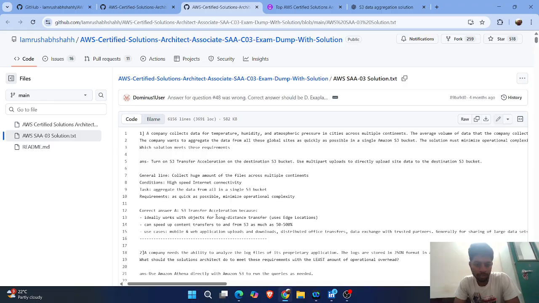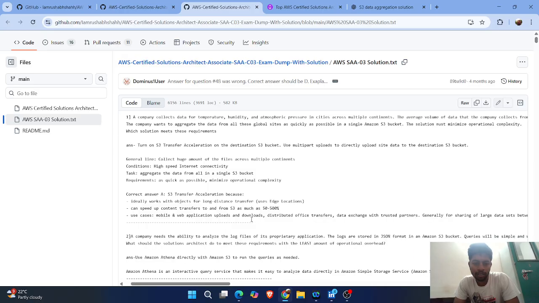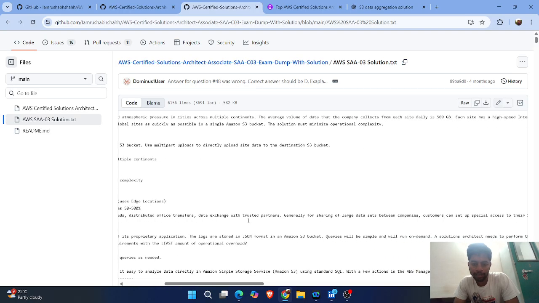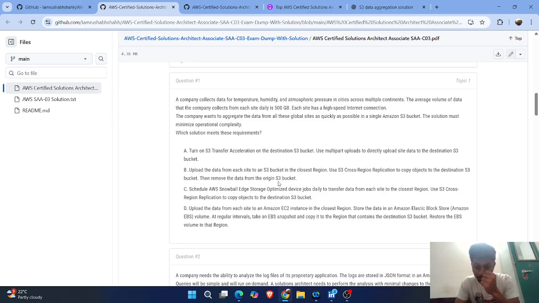They clearly mention S3 Transfer Acceleration. They clearly gave the reason. It will work with long distance transfer and it has to be speedy. So in the question they clearly mention speed. And after that, office data exchange and so on. For these things, this would be the right option. Okay. So the first option is the right one.